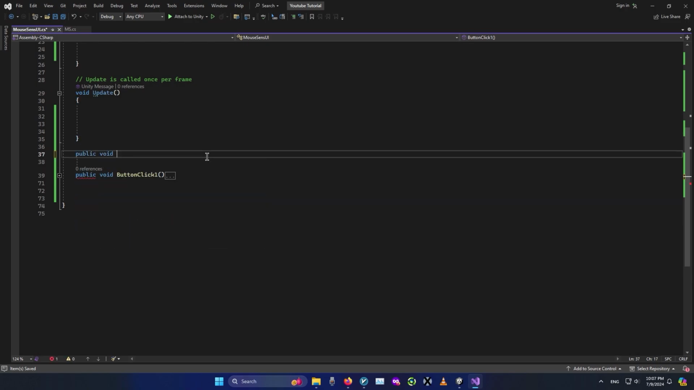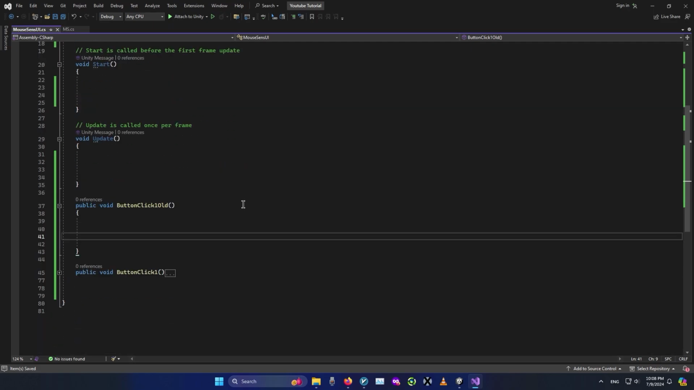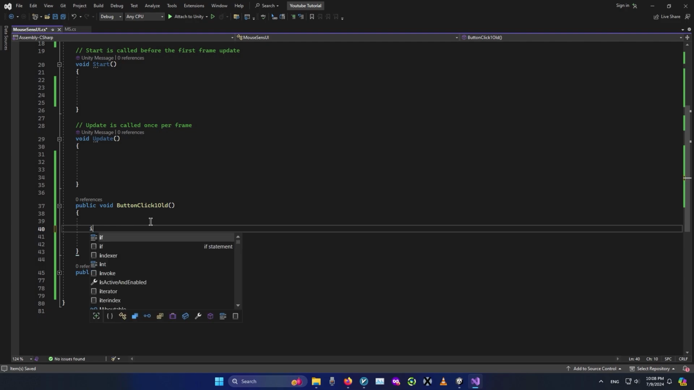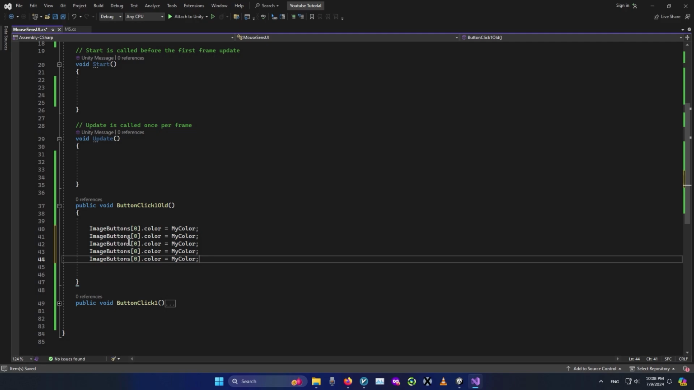You guys see, I'm going to say public void ButtonClick1Old, which is our old way of doing this. In the old way, what I did was change all the raw images manually. So we say imageButtons[0].color is equal to myColor. Say 1, 2, 3, 4. So if I wanted to change only one, I would say this, and all the others to be Color.white.